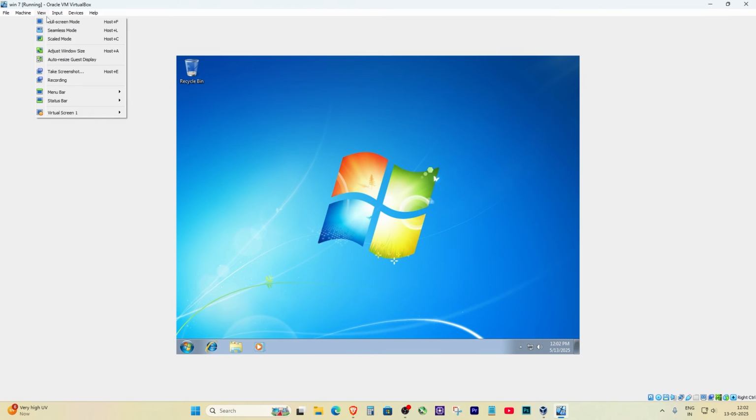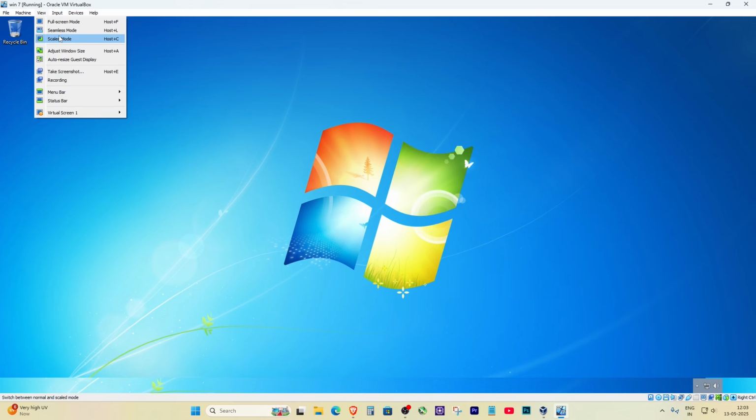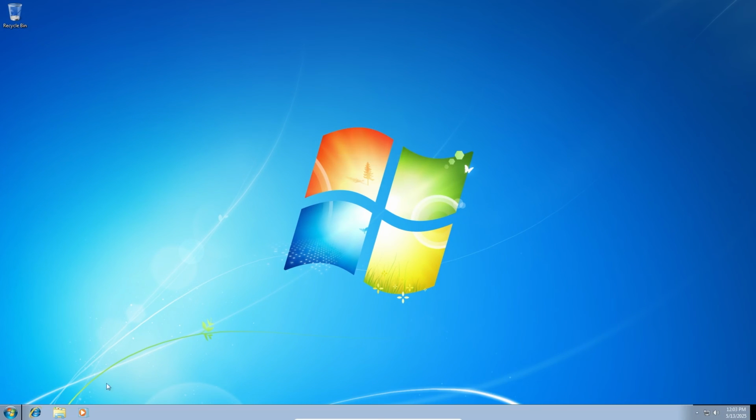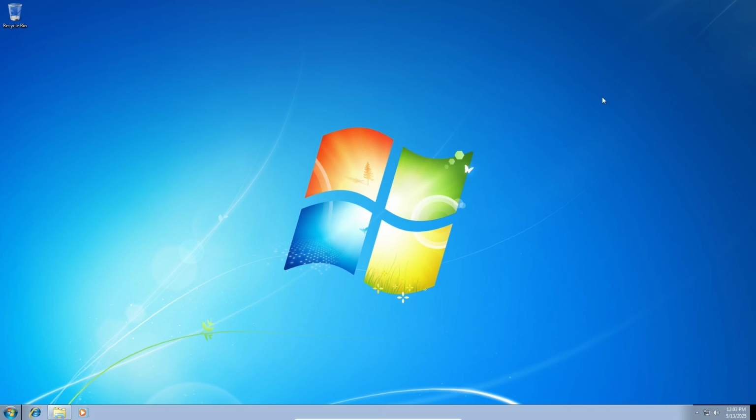After rebooting, go to the top menu, hover over View and click on Full Screen Mode again. And now, as you can see, the screen resolution fits perfectly. No more square or weird box display. It's now full screen and looks clean. And that's how you fix the screen resolution issue in VirtualBox Windows 7.